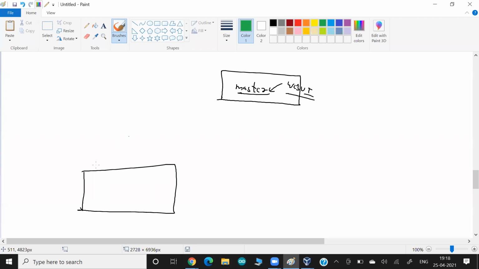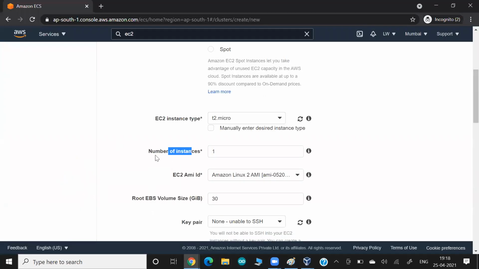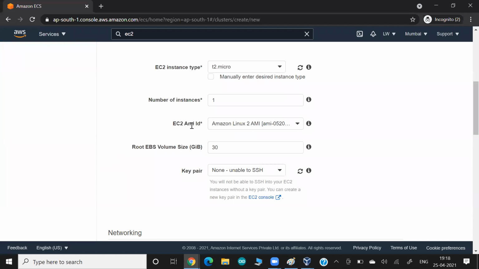You just tell how many slaves you need. So I'm just saying I need one slave, one node, or one instance of T2 micro. So that's what I've selected. Here, guys, they give you an AMI ID. They already give you a pre-configured AMI, and you have to select one. So obviously I'm going for Amazon Linux 2, meaning version 2. That's the latest one, so I'm choosing that.